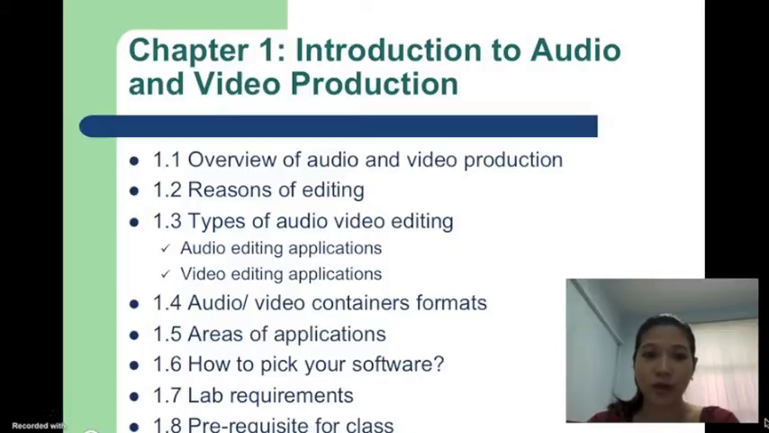First is the overview of audio and video production. Second is the reason of editing. Third is the types of audio and video editing. Fourth is the audio and video containers format. We will also look into the area of applications. How do you pick a software? What are the lab requirements and the prerequisite for sitting in this class?